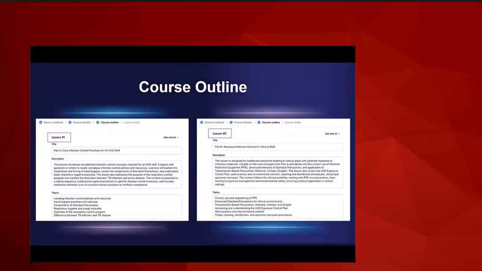Next, the AI assistant took me to a course outline. If you recall, I prompted the tool to only generate 2 lessons. And it did! Lesson 1 is Part A, Core Infection Control Practices, and Lesson 2 is Part B, Advanced Infection Control Practices. I won't go into the other details of each lesson, but the tool outlined the title, description, and topics within each lesson based on my prompt and the content within the PowerPoint slide deck.